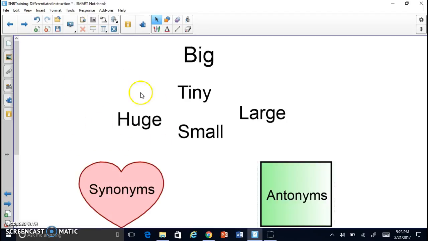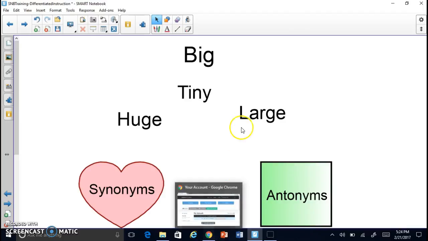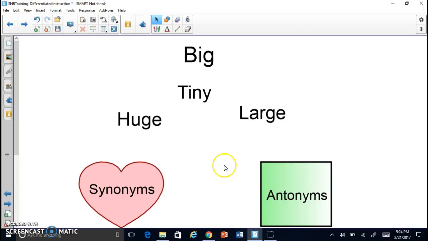All right, before you do anything else, you need to save your presentation. Just take the time to save it. And then after you've saved it, try out your activity to make sure it'll work. So let's see what happens if I try to drag the word small to the word synonyms. It rejects it. But when I drag it to the antonym box, it takes it. So that's a very simple way to do this activity.